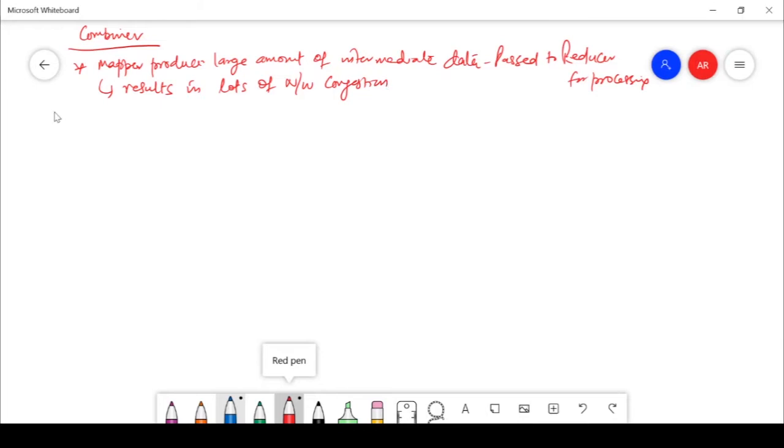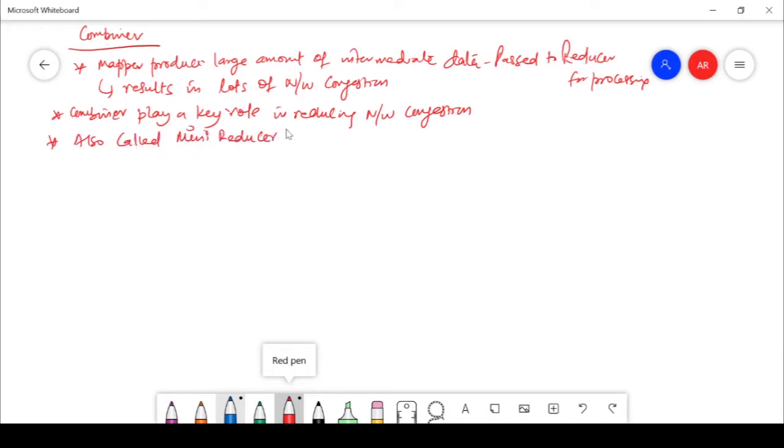So, now in this scenario, the combiner will play a key role in reducing this kind of network congestion. This is the opportunity for the combiner to reduce the network congestion. How is it possible? Let us see. That is why it is sometimes also called a mini reducer. It is also called a mini reducer.